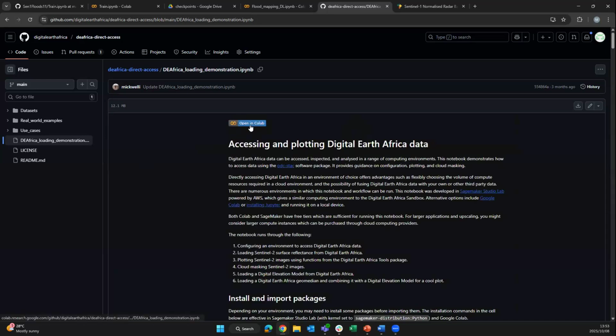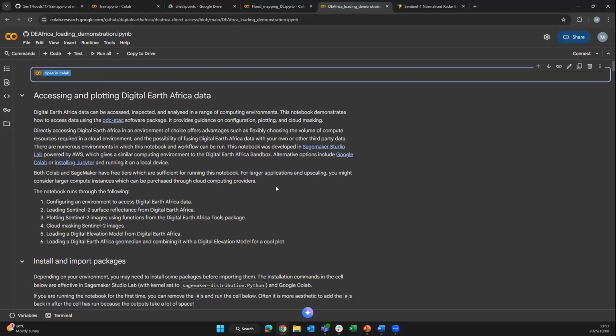So it'll look something like this, where if you click on this, open in Google Colab, you see it goes straight directly to Google Colab, opens the notebook, and you're already able to run it as it is. And of course, you can make any changes.